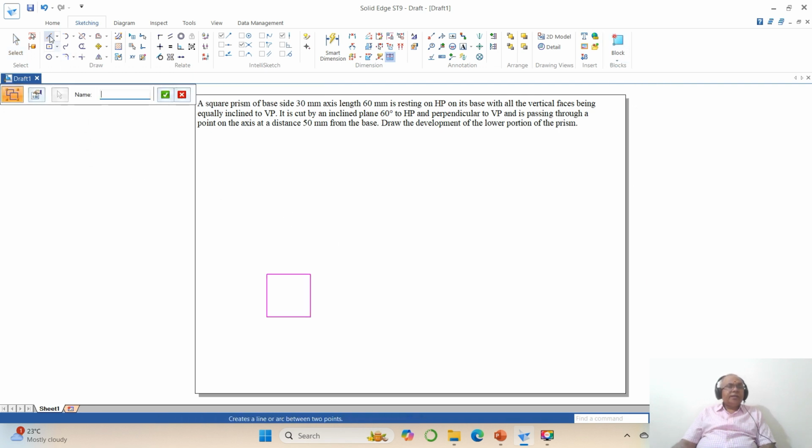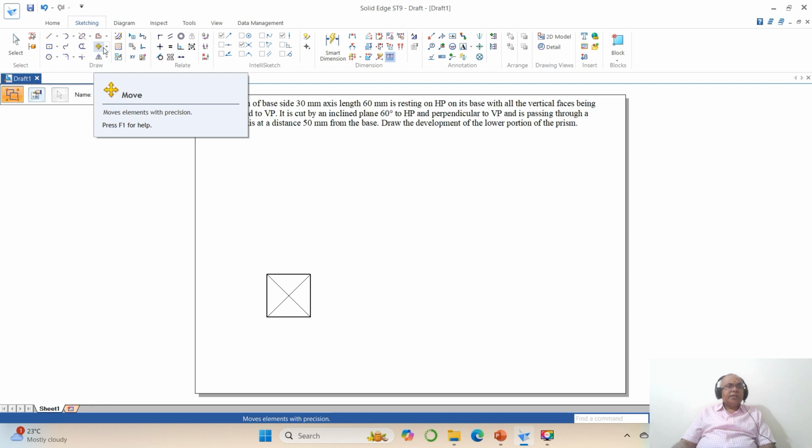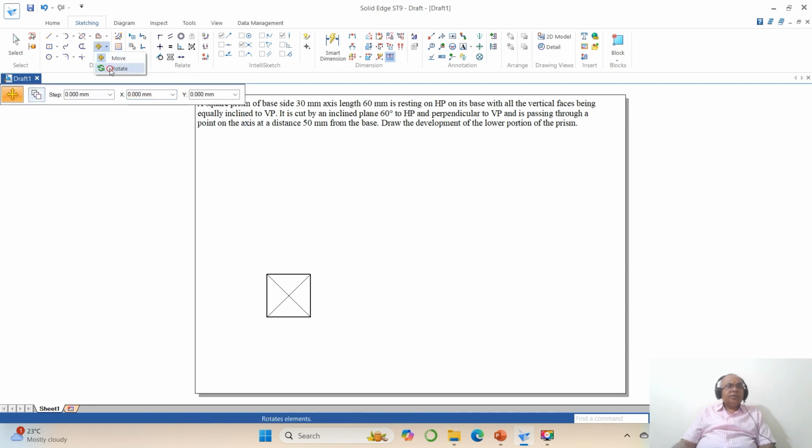Now go to the line command and draw a line from endpoint to endpoint, that is the diagonal between these two. Then go to group, select this entire thing and make it a group. Now go to rotate, disable copy, select this, take the endpoint to endpoint, and the rotation angle is 45. Click. Now you have the initial position of the square prism in the top view.